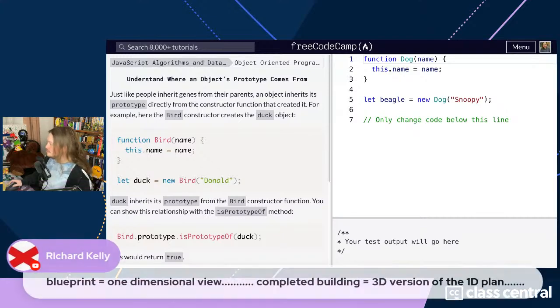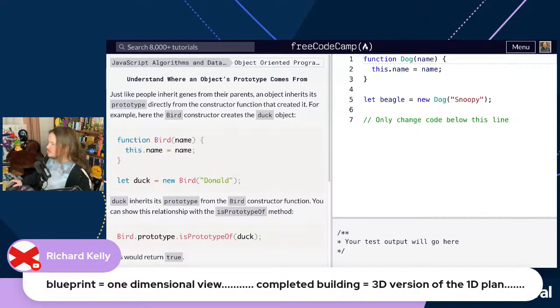Y'all are saying this so much better than me. A blueprint is a two-dimensional view, whereas a completed building is a 3D version of a 2D plan. Thank you. I couldn't have put that better myself.